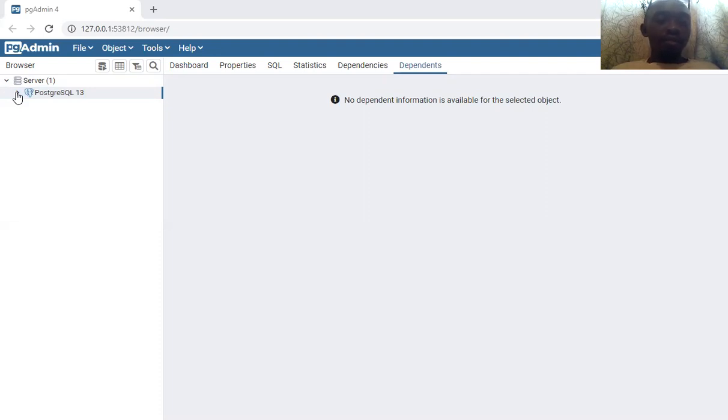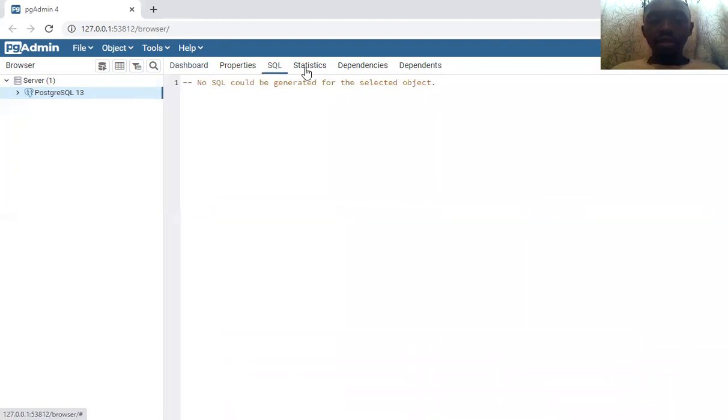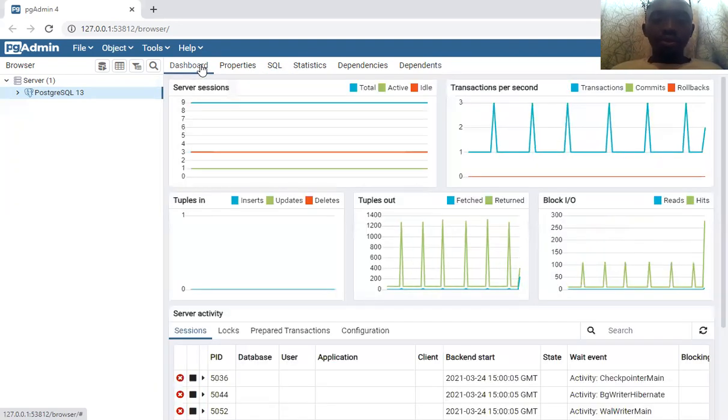And you can see we have a lot of tabs. We have File, Object, Tools, Help, and in the ribbon we have a lot of icons. This is a query tool, this is data view, this is a filter rows and search button, and we have dashboard, properties, SQL, statistics. These are not the bone of contention.